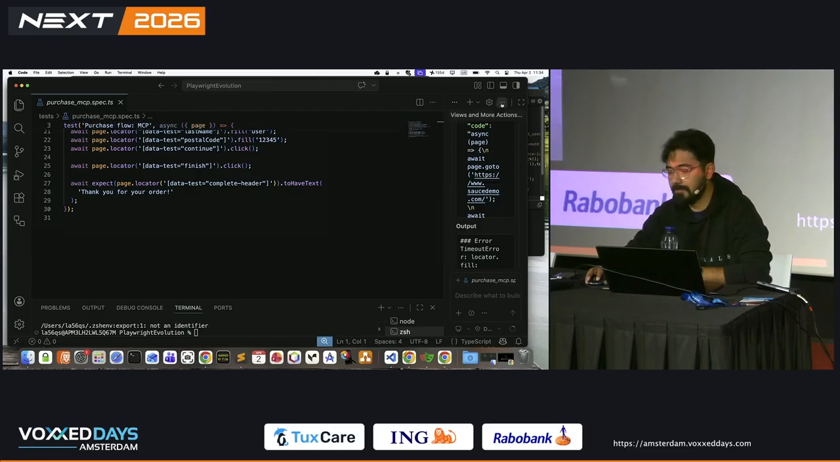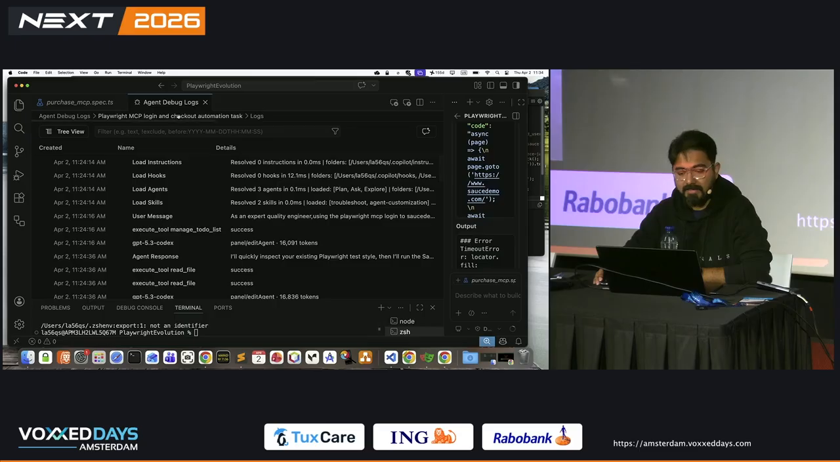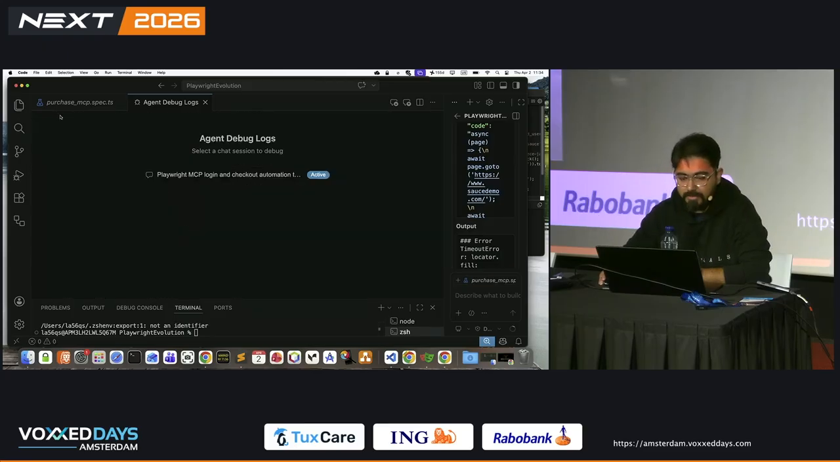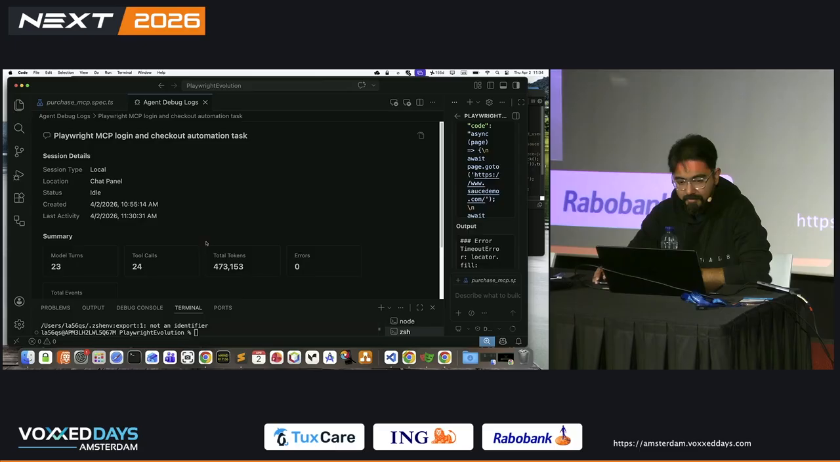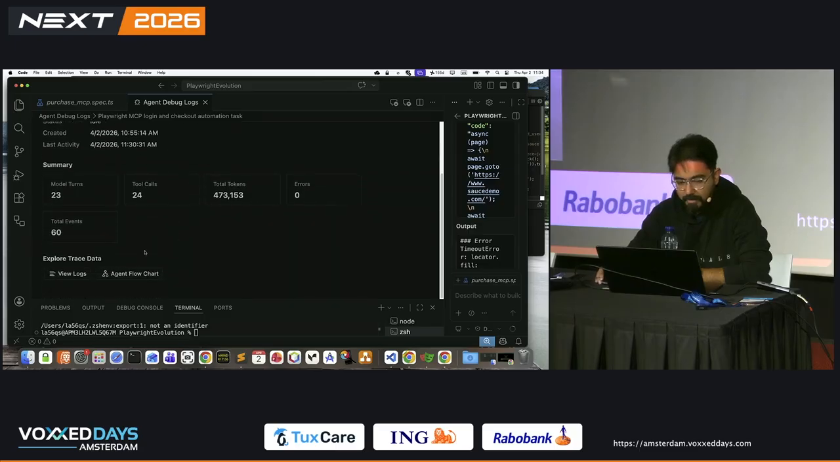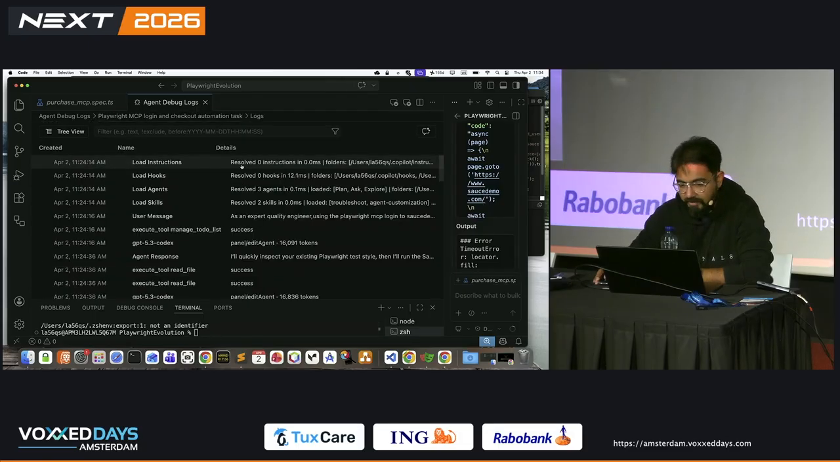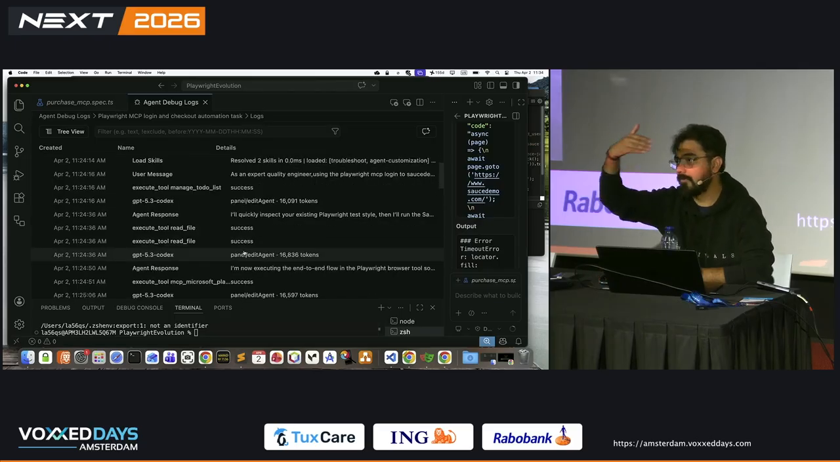So the 3 ellipses, click on the ellipses, I go to show agent debug logs. Yeah, I click on this. And then it shows me the debug logs for my current running sessions. If you go to agent debug logs, you will see this is the session that is currently running. And then you can go inside. This is the summary. And then the agent flow. You can go even further to view logs, and then you see the entire log, what happened.